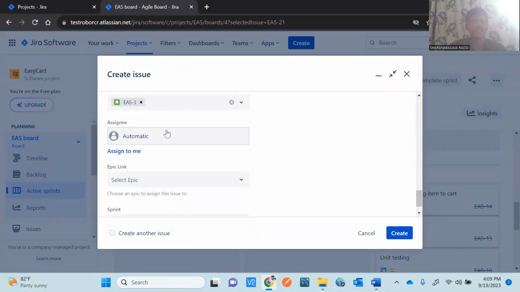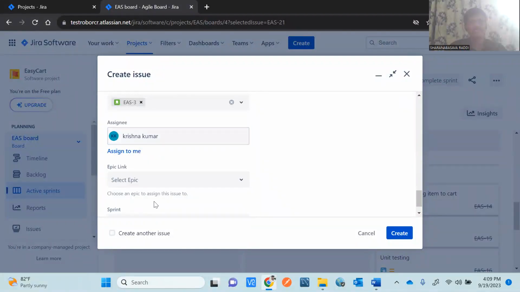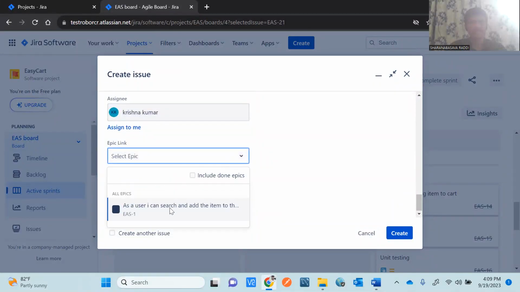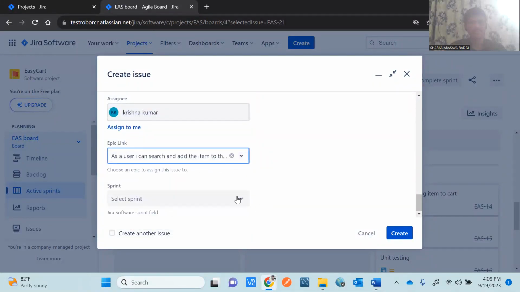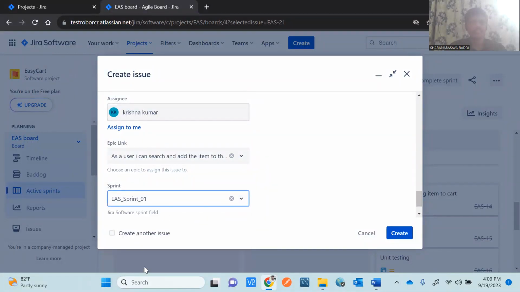Next, assignee. If you want to assign this to the developer, the particular developer who implemented that feature, just select that person's name. For example, here I am selecting Krishna Kumar. He is the developer, so I selected him. After that, I am selecting the epic. This belongs to which epic? EAS1. And sprint, EAS sprint 01. Then just click on create.